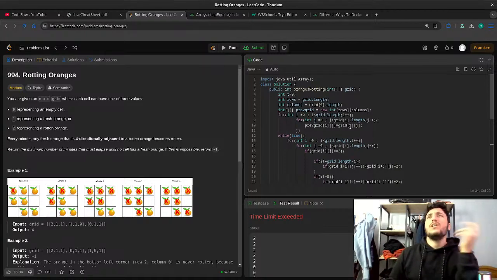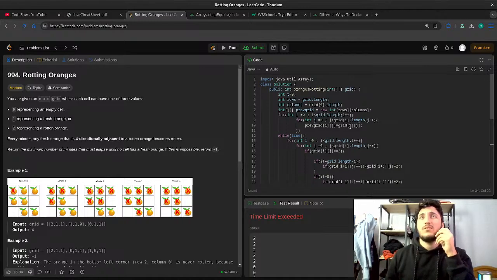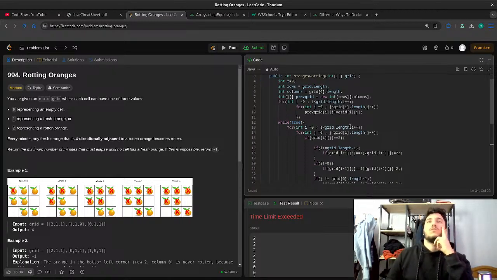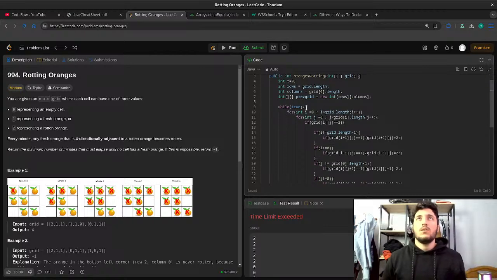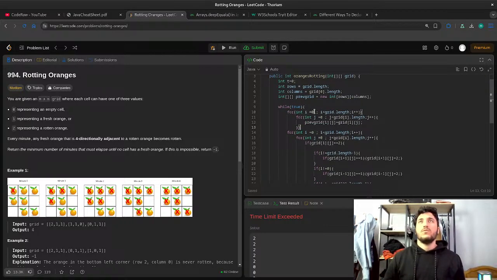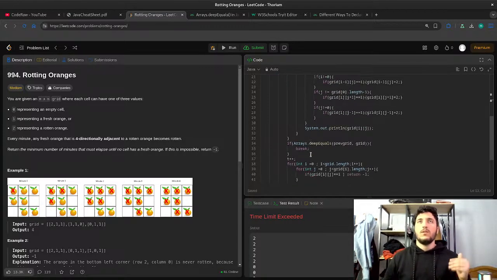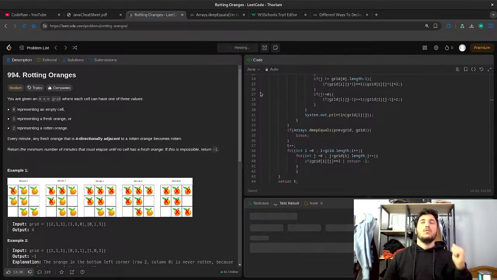Are we even changing prev grid? So this has to be in the while loop. So for, and then we're going to have to modify it and then we compare it. This has to work.